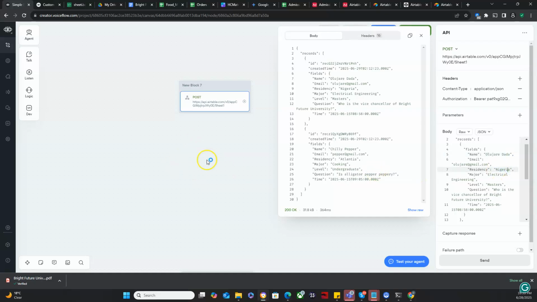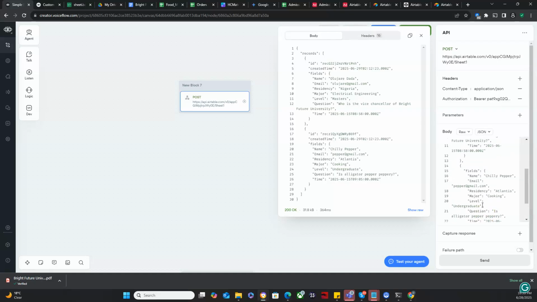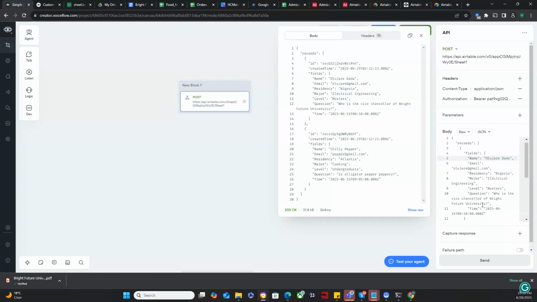Now you can basically edit these values to your liking, right? Maybe you have a flow that is already working and all of that. You can use your variables as placeholders in these positions here. So yeah, if I hit send now, it would work. And because these are two records you're trying to send, one for Olujare and one for Chili Pepper, if you want to send for just one, you can just remove one of the main curly braces here, and that would take it out.